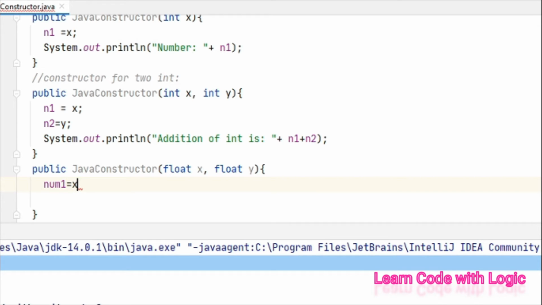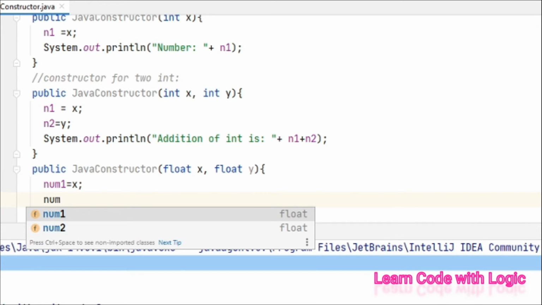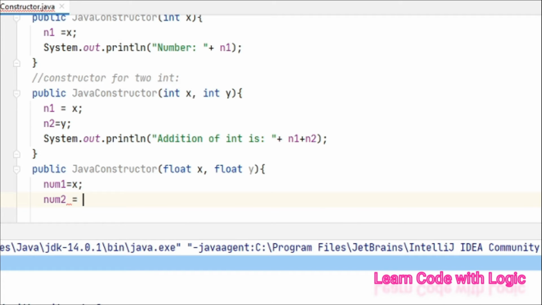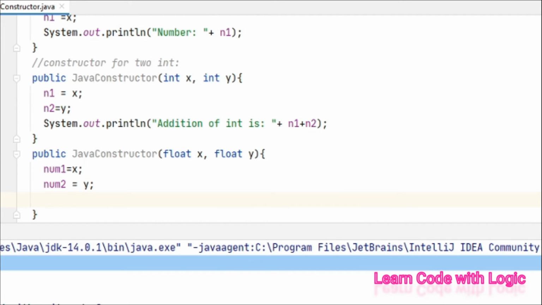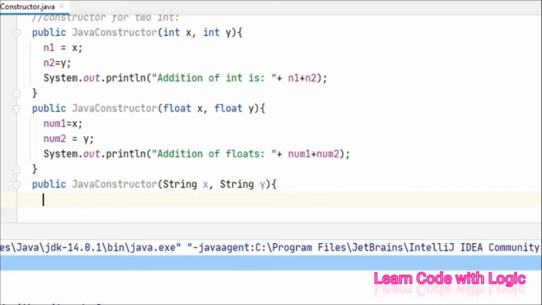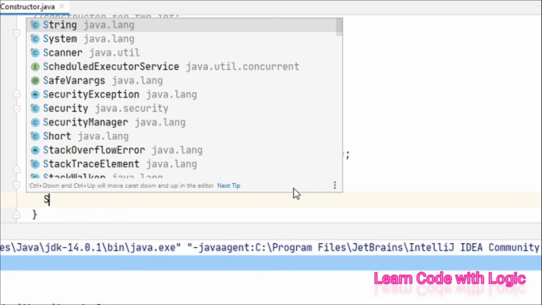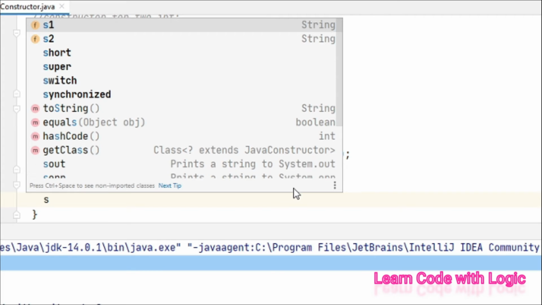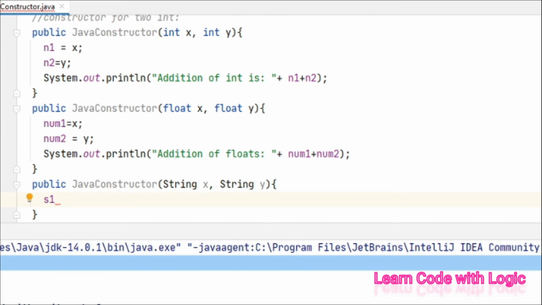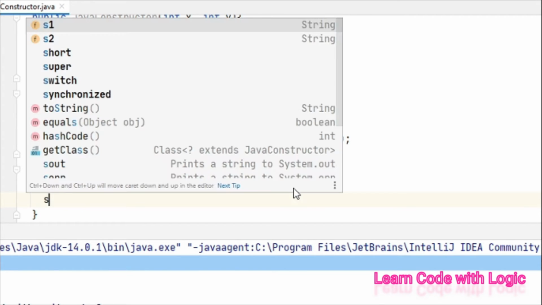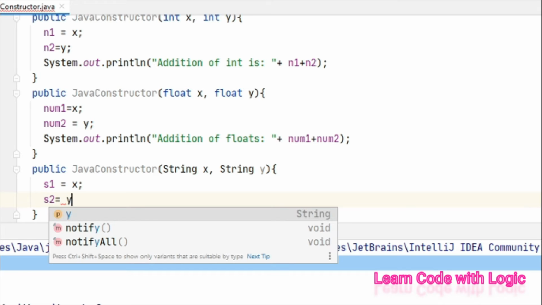num1 equals to x, num2 equals to y. Let's print the statement System.out.println addition of float number is num1 plus num2. Let's do the same thing here. s1 is for string, right? String variable s1 equal to x and s2 equals to y.